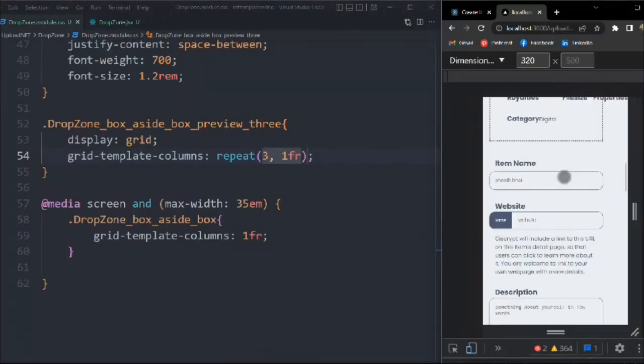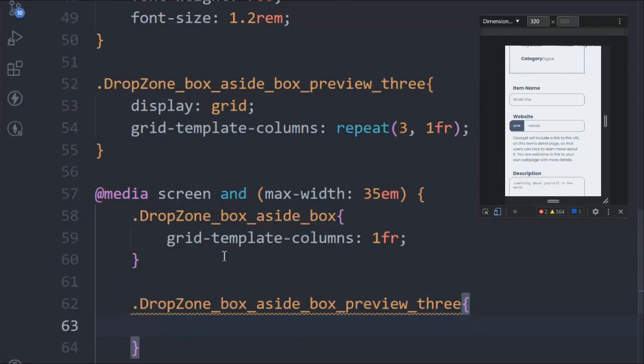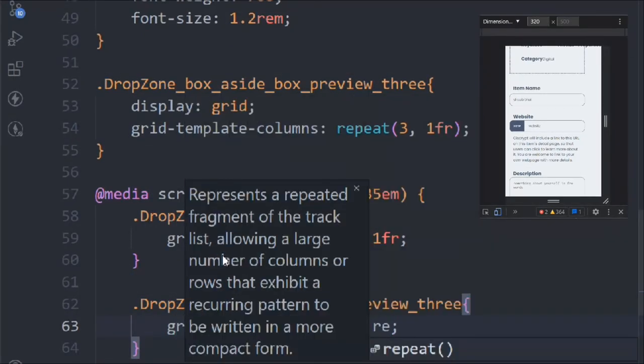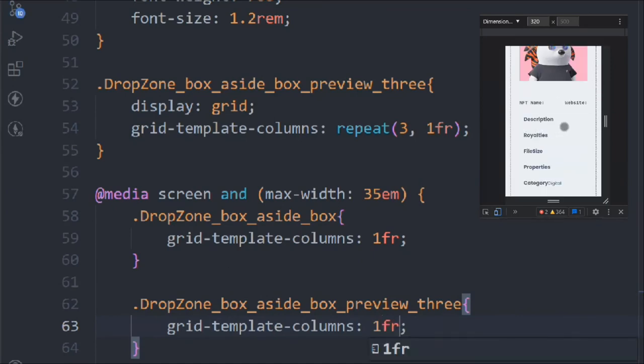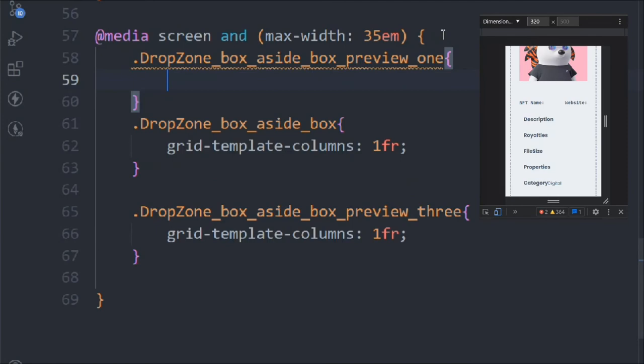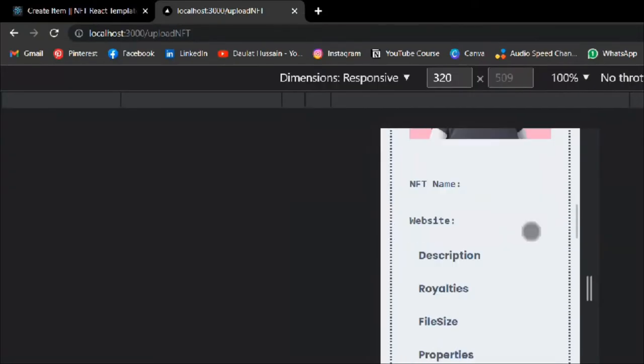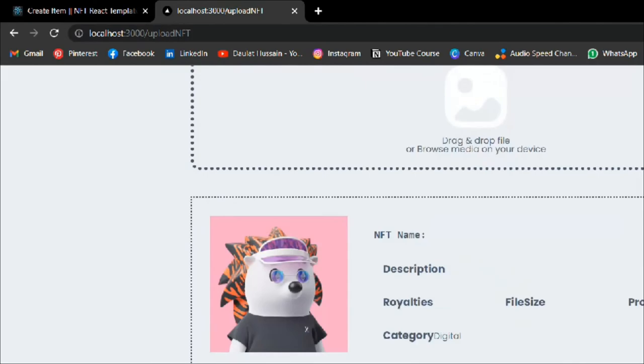Let's make it work on a mobile device, and here we simply copy that and paste here, and we're going to say grid template columns 1fr on a mobile device. So that's how it will look on a mobile device. Okay, now we can target that one, and we'll say display is going to be grid. It's also looking fine. Now let's have a look one final time, and things are looking much better.